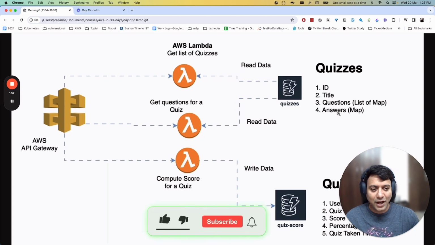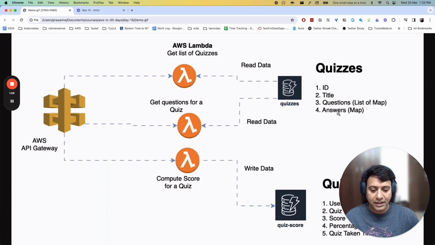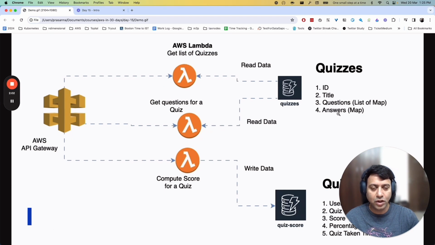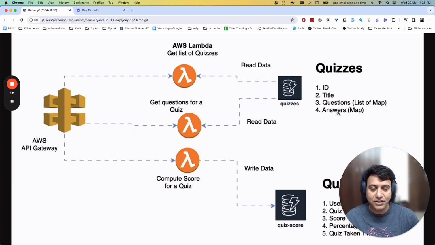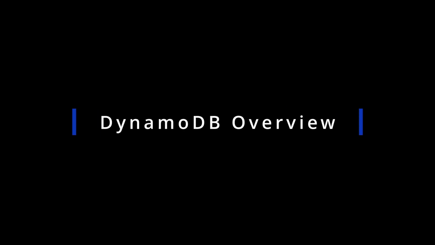Cool. So along with this interesting demo, there are some useful topics which we are going to talk about. One useful topic is the pricing part of DynamoDB. We are going to talk about RCU and then WCU. And then we are going to do a very short exercise on how to compute these capacity units. Cool, I'm very much excited. Let's get started. Okay, so we'll see the overview of DynamoDB.